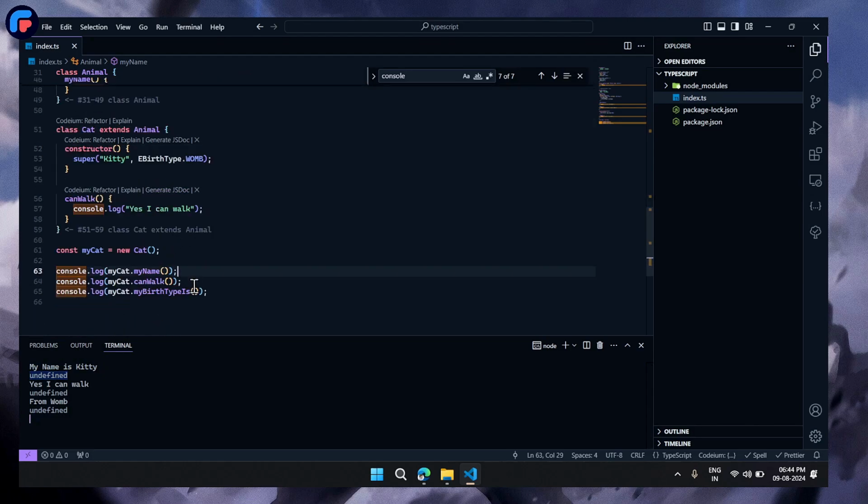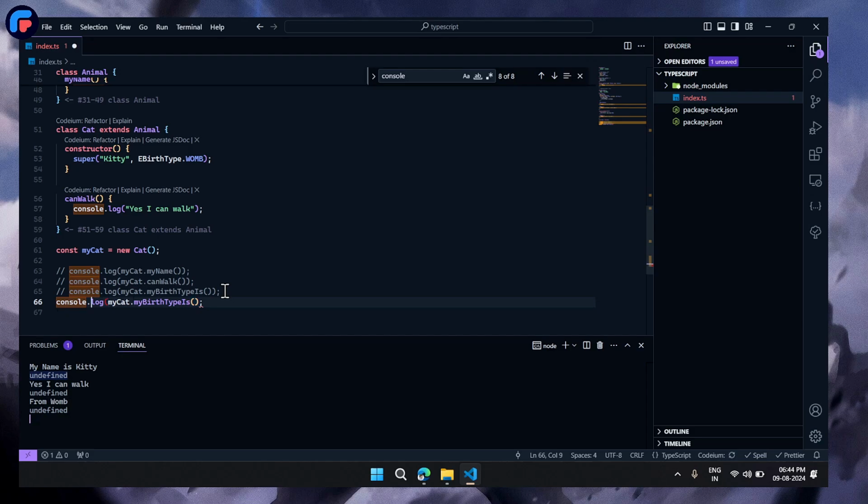So now we can define the return types. Let's see how we can define any return types. If I want to avoid that, we'll remove one console log here. Now we can see that there will be no undefined for this. So now we'll define the return type.